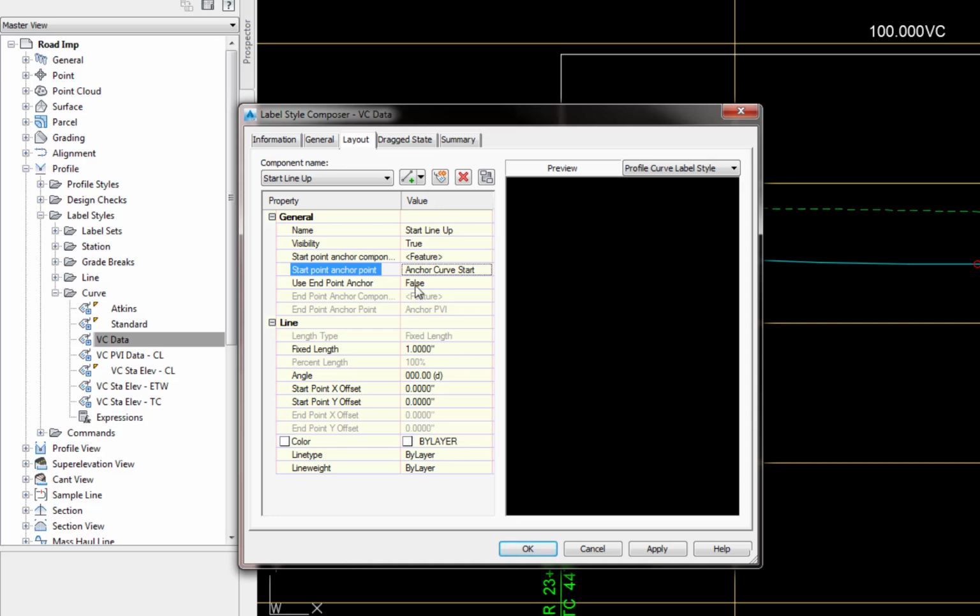You want to create a line with a fixed length. Line, fixed length, 1.0 inches. This line will extend a plotted length of 1 inch above the BVC point on the profile. Angle, change to 90. For a line that is vertically up, the angle is relative to the view orientation.